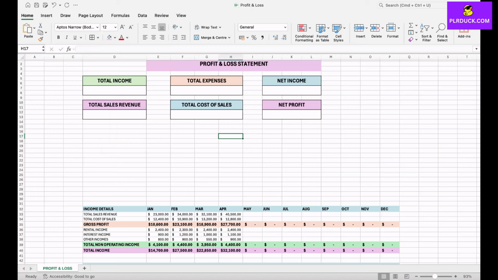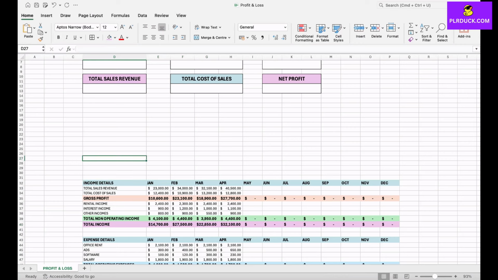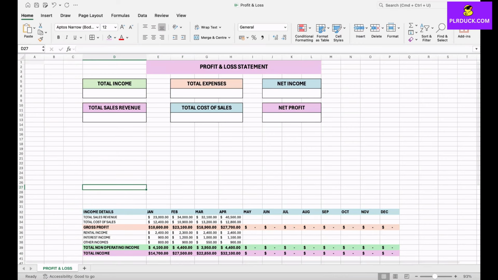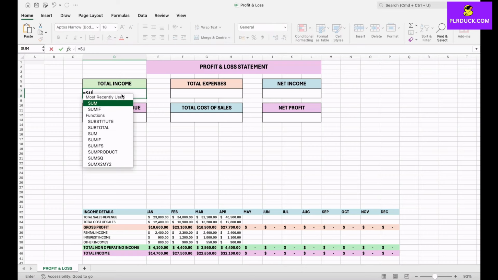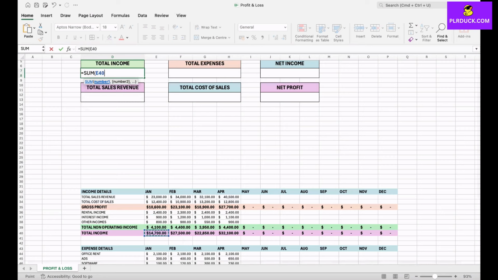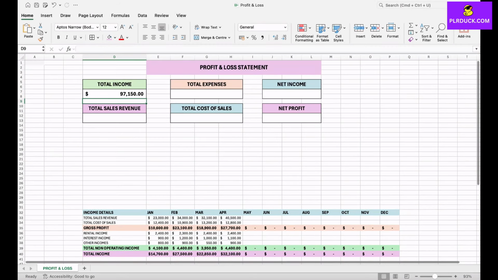Now we'll calculate my total income. You can see in the income table I have the total income. Whatever key pointers we have are for the entire year, so we need to find the total income. I'll say equal to sum of, open the brackets, completely select the entire year over here, and close the bracket. So this is going to be the total income, and here you can see this is my total income.